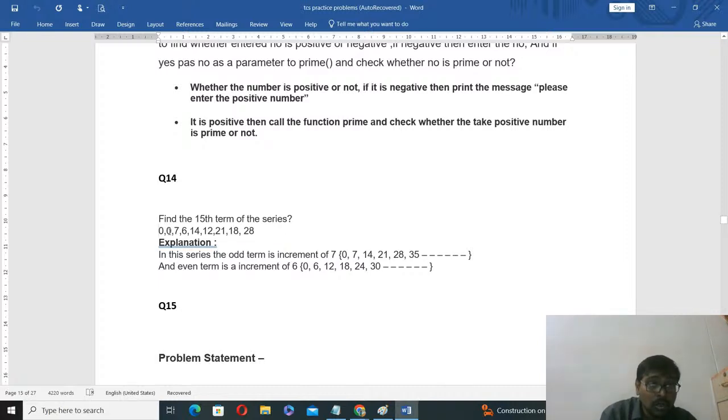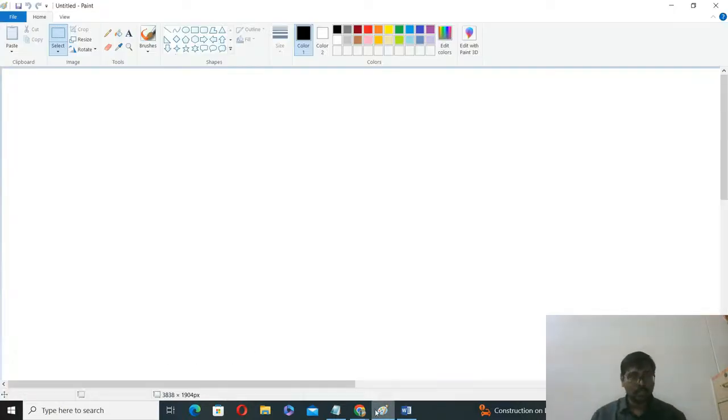If the first one is assumed as odd, the second one is even: 0, 6, 12, 18. I think you got the relation. Very simple question. The question is just to form the relation. So I form the relation. What am I doing? Take two variables.